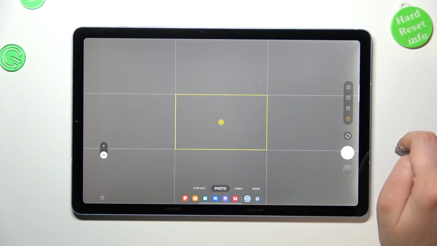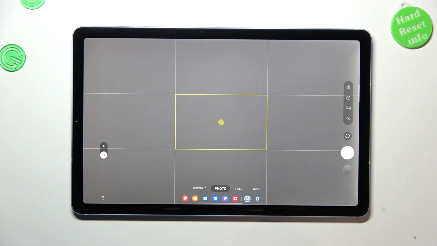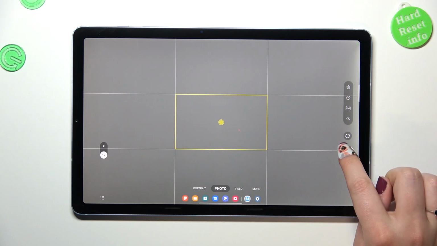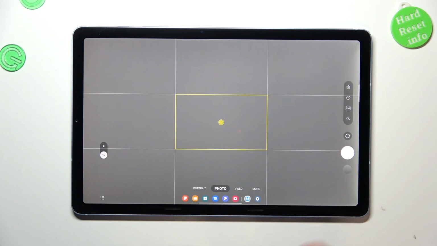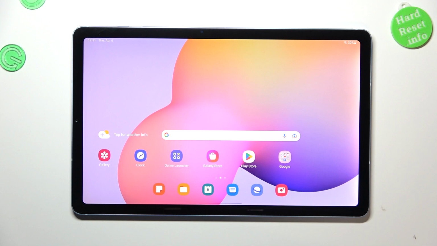Of course, you can turn it off whenever you want to, just by tapping on this timer or clock icon, and from now on your device will take photos right after touching the shutter button. Alright, so basically that's all. This is how to set the camera timer in your Samsung Galaxy Tab S6 Lite.